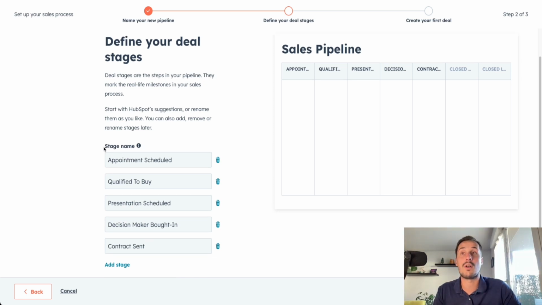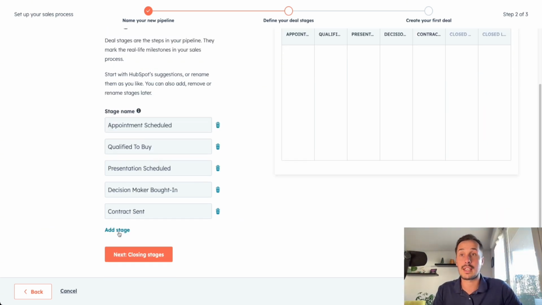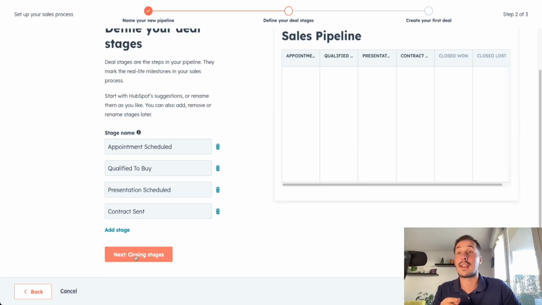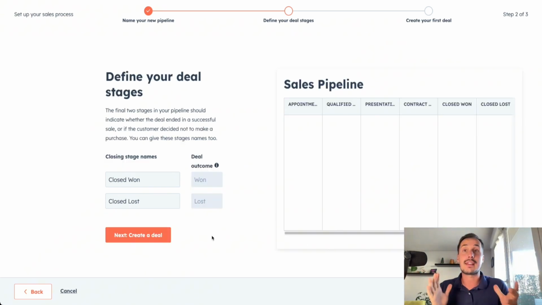So here you have all the stages and here you have the preview of your sales pipeline. If you want, you can add a stage, remove a stage, or just rename it. I will just remove decision maker bought in and then I will click on next. And right now, if you are not sure about the stages of your sales pipeline, it's not a problem because you can add, remove or edit your stages later. So don't worry.